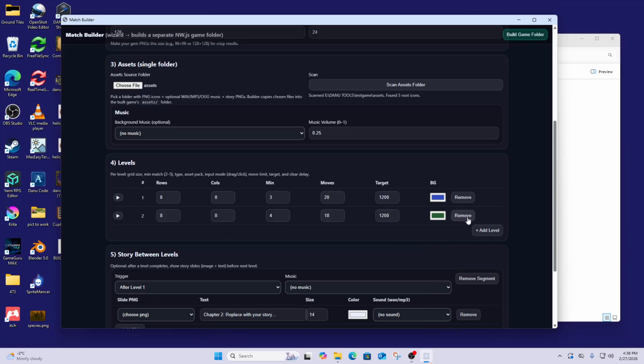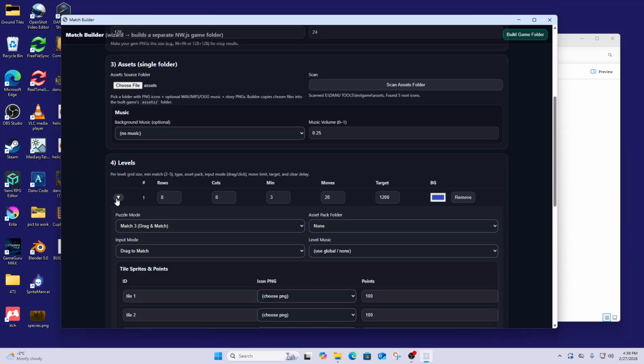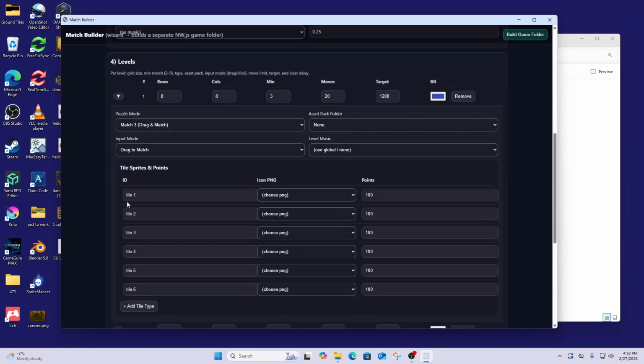You can also remove it. This doesn't remove the background level. It removes this whole row, which is this whole level. You can add a level. It'll add a whole another level. Here you could choose, when you open up this tree, what you want in this level.